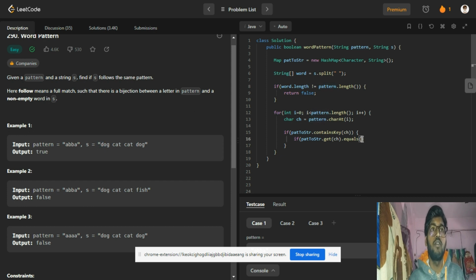Okay, if it is equal to the word at the index I am on, because I am iterating over the for loop, then don't do anything, just go to the next iteration. But if it is not equal, then what should I do? Then and there I have to return false. There's no need to check further.